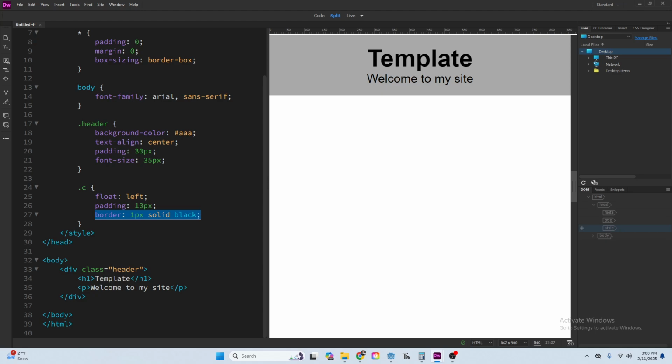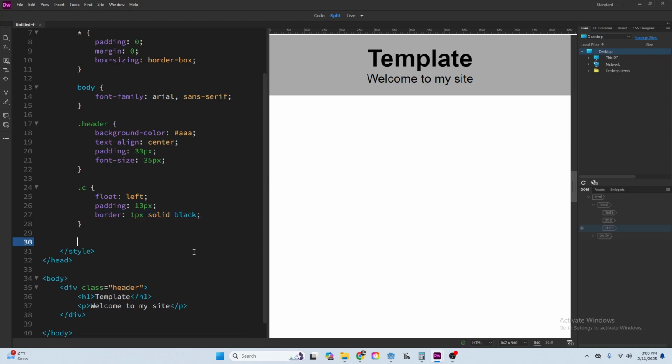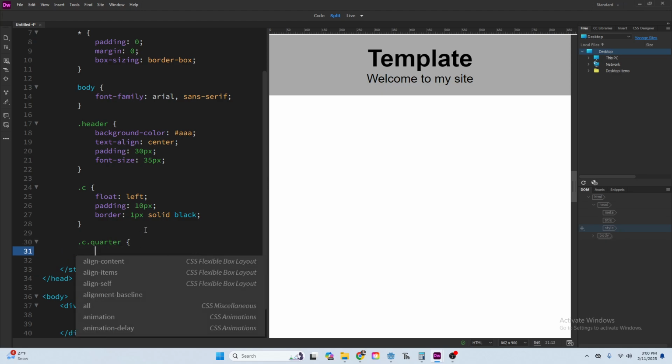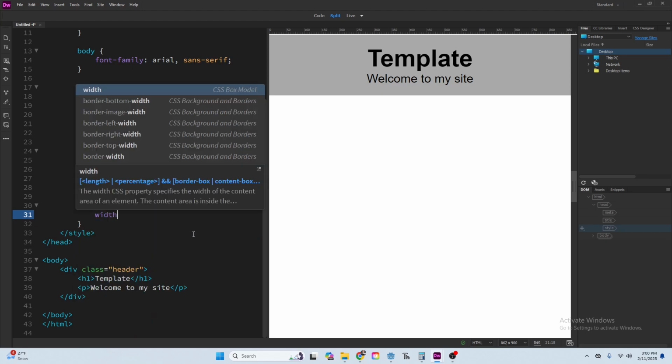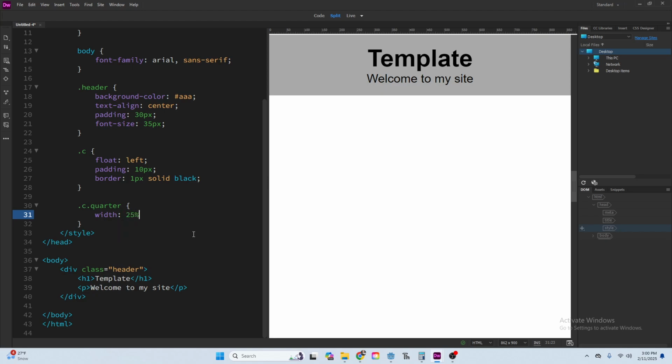Okay, and then let's create our 1/4 subclass, and then we'll create 4 divs that go across the first row. So I'm gonna say C, and then another period, and I'm gonna write 1/4. This is creating a subclass, meaning we're gonna inherit all of this code here, but we're also gonna apply some new code as well. And the new code we want to apply is width, and we'll say 25%. Okay, perfect.